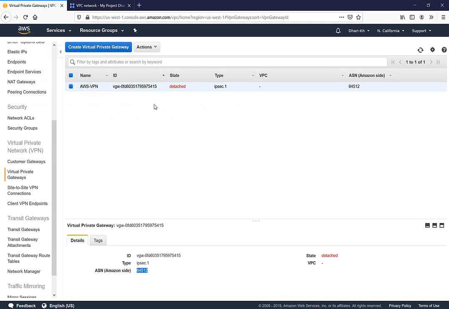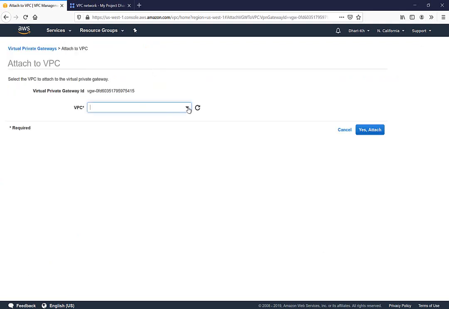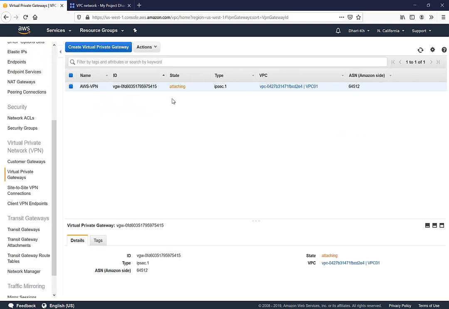I need to attach this VPN gateway to the VPC. I say attach to the VPC. I have only one VPC, this one. So this means only VPC1, which is the network 192.168.0.0/16, can use this gateway for the VPN. All right, cool. The attachment takes a little bit of time.